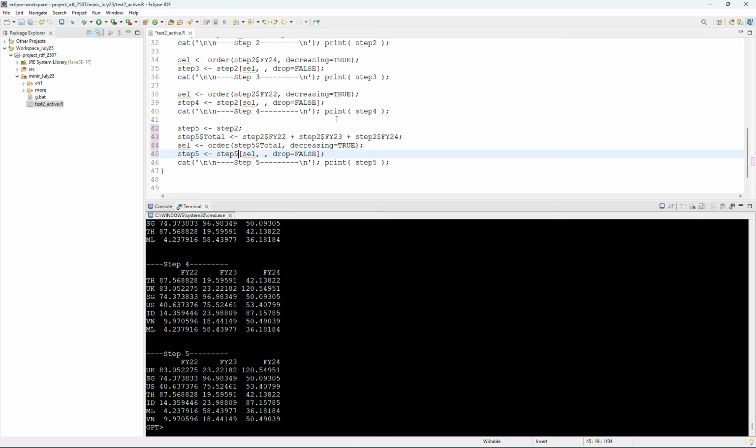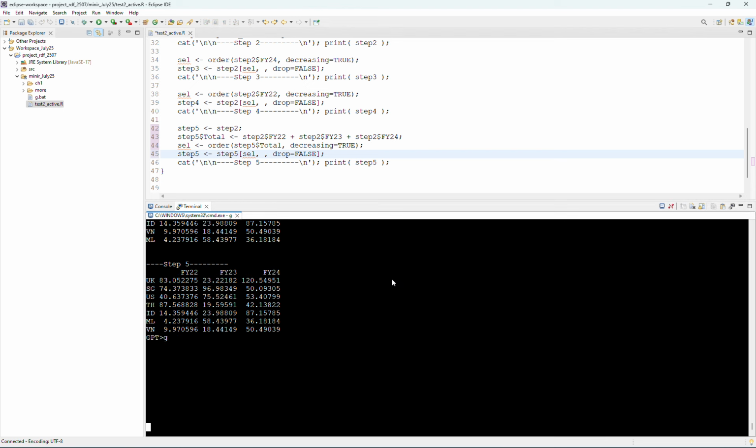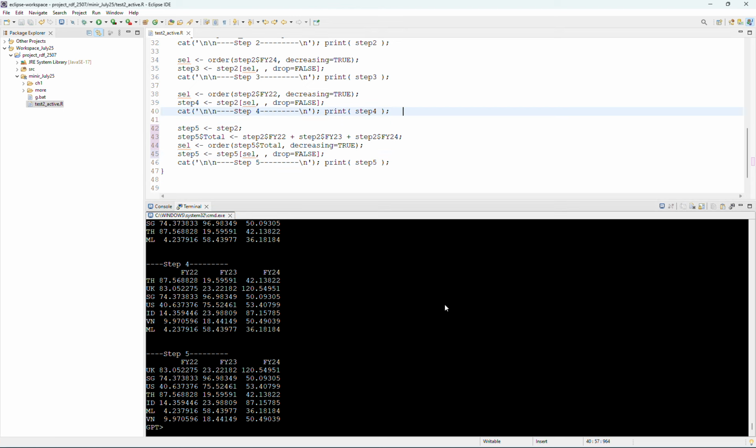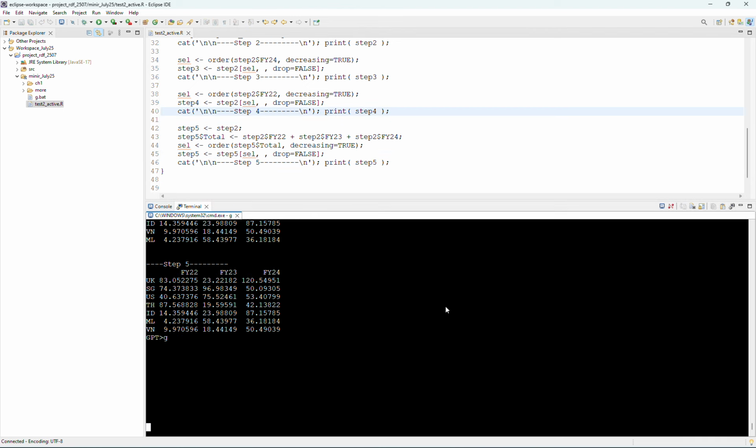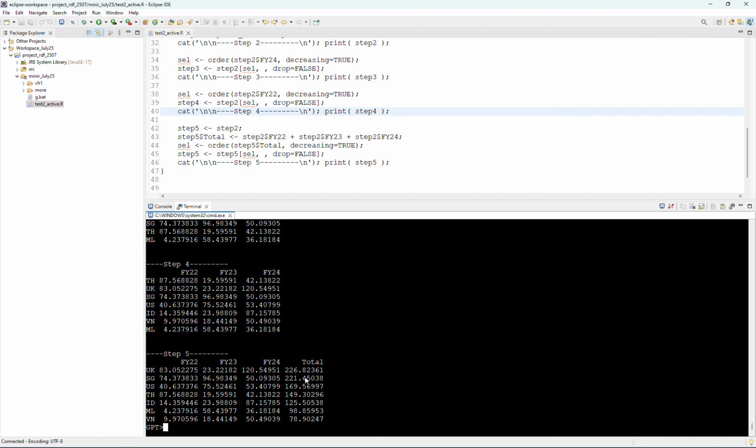Okay, so the trick here is we don't do the thing in step 2, but we add one more total column first, and then we do the sorting on the total column. Okay, let us see the result. Okay, hold on, I have to save this one first, and then I run this. Okay, so you can see here the total goes down from 226 all the way to 78, and that's it.